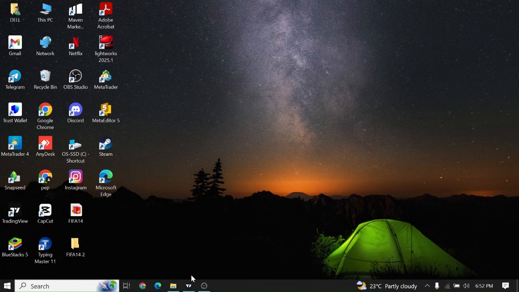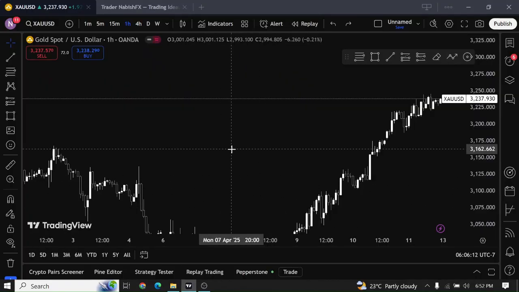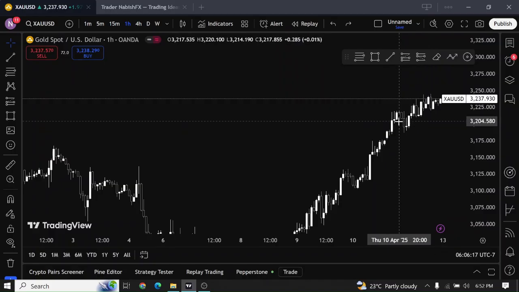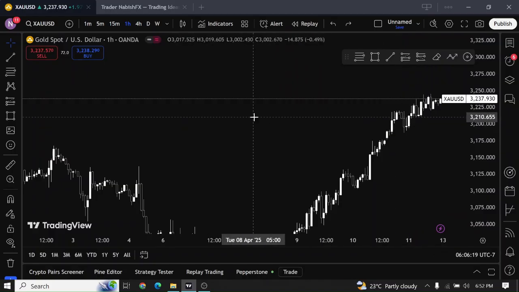First of all, open TradingView on your device. Once you open TradingView, now log in to your account with your own registered email and password. After you get logged in, now right click on your chart.